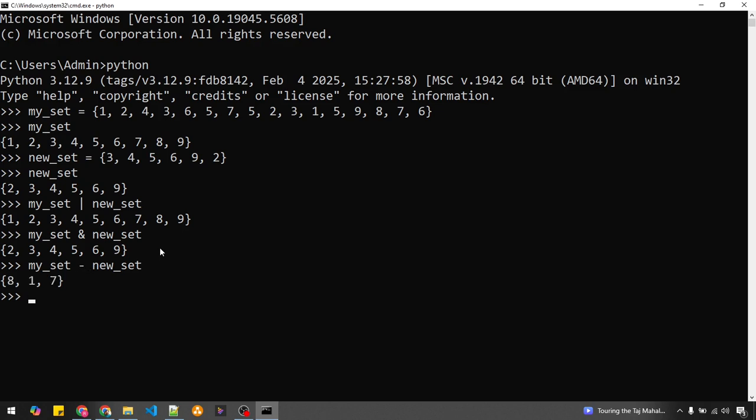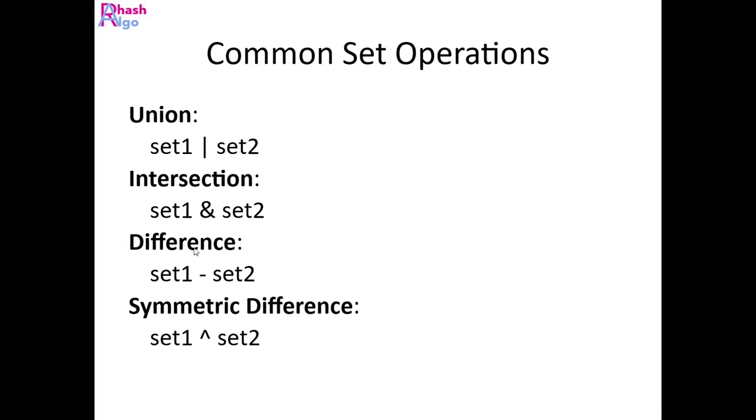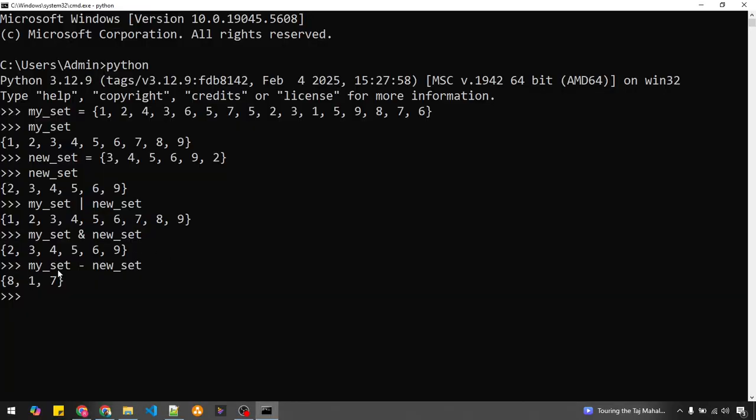What is this? my_set minus new_set. This is the difference. Difference is nothing but the elements which are in my_set only, not in new_set. That means if you observe here, the elements 1, 8 and 7 are present in my_set only, not in new_set. That's the reason we got this result for the difference operation. And there is one more operation, symmetric difference. Let's see that as well.